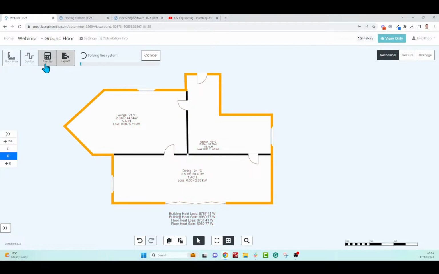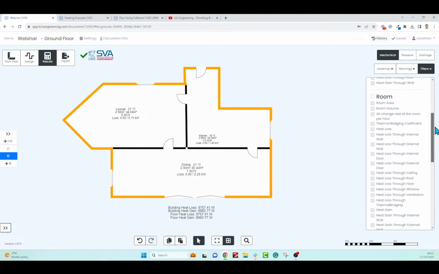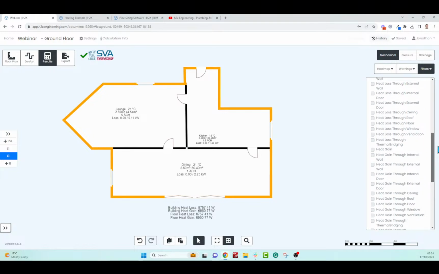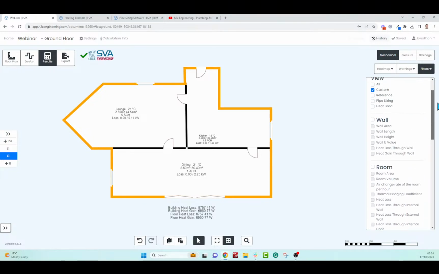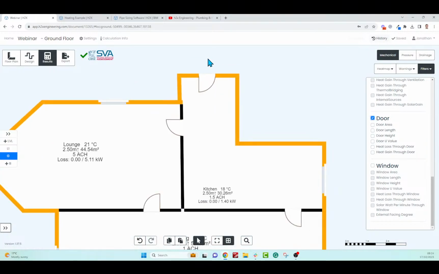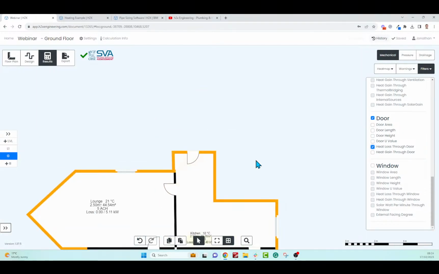As we come over to results, we now have this menu on the right hand side where there's a high range of results that you can turn on and off. I won't go through them all because it's quite self-explanatory, but let's just pick on, say, the doors. Without turning the result filters on, if you hover over a component like this, you'll see all the information: the areas, length and height, the U value, and then the actual loss as well. If you want to actually see it, you can turn on the heat loss through the door, and we can go around and look at them.